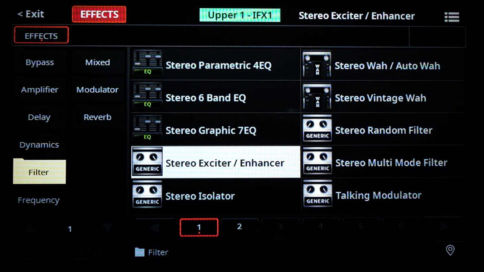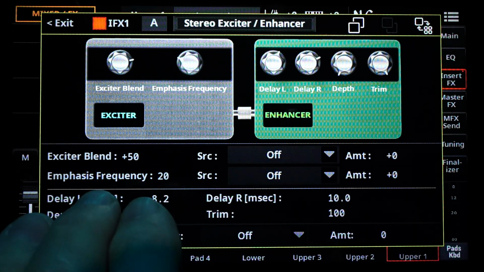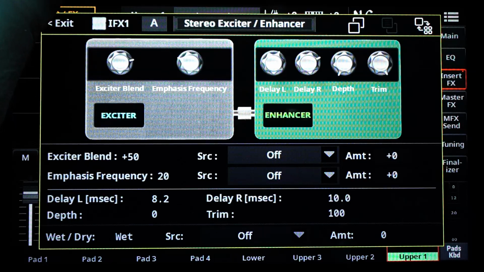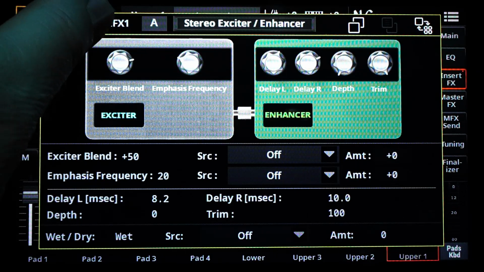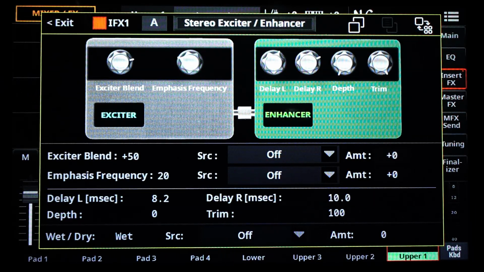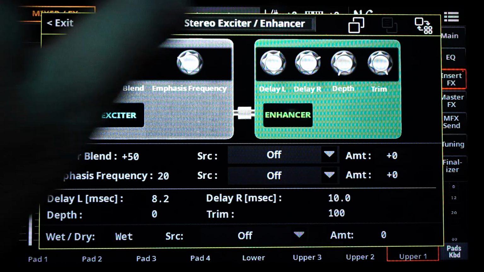Then stereo exciter and enhancer. This is basically an exciter and enhancer. So what you're going to do is enhance the sound with a little bit of delay, the depth and trim, and basically the exciter blend. So we have this engaged. Take it out. Kind of like a BBE 882 in the studio. It enhances and excites the music.